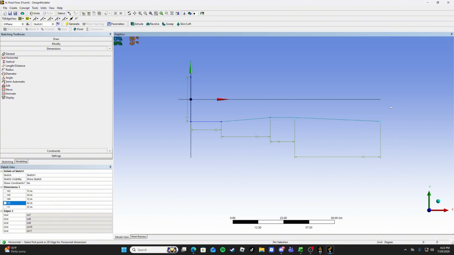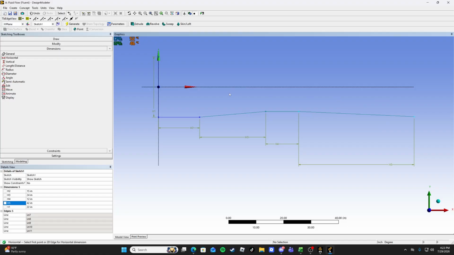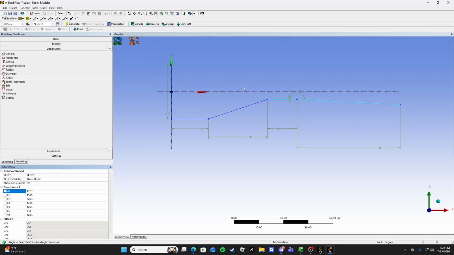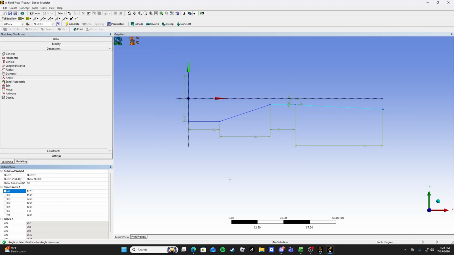Now that we have this with the test section having a height of 6 inches, I will make the distance from here to the axis 3 inches. And now we're given an angle of 3 degrees for the diffuser, between the diffuser and the test section. So this should be 177 degrees. And yep, that is what we need.